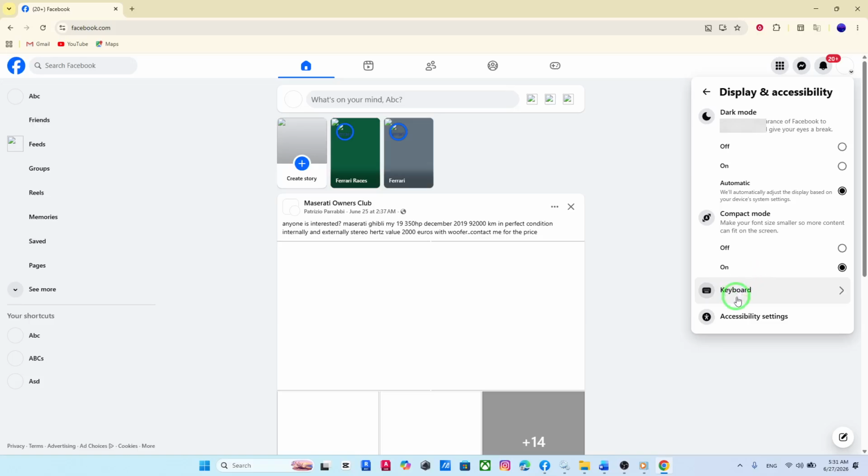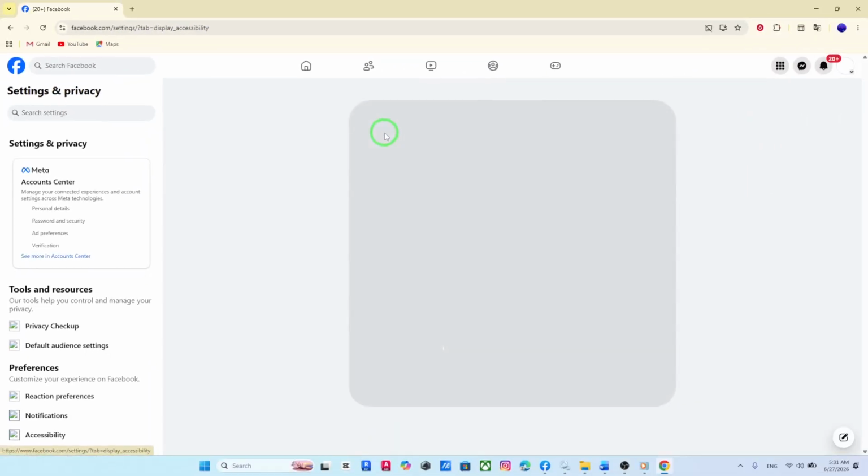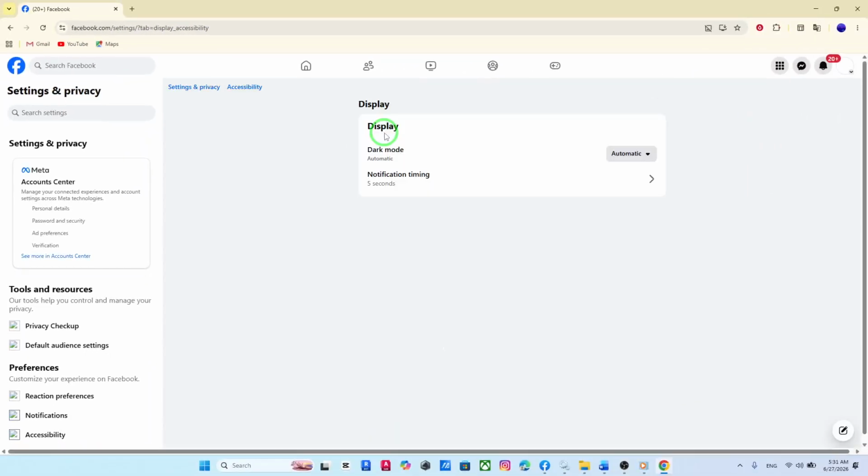This section is where Facebook groups together options that affect how the platform looks and feels. After that, you'll be taken into another menu. Here, click on Accessibility Settings. This might sound a bit unexpected, but Facebook has recently reorganized where display options are located. Next, select Display. This is the section where you can control visual preferences like themes and appearance.